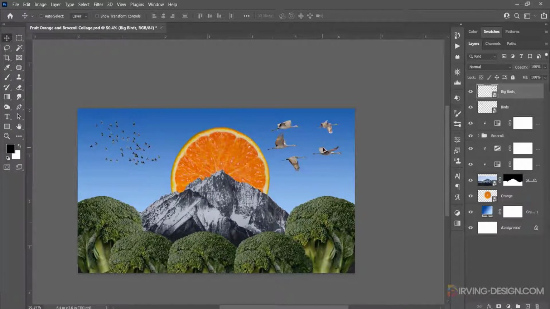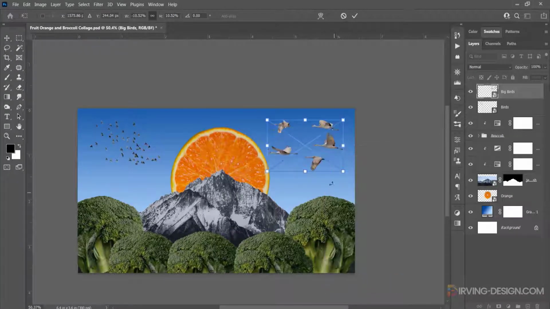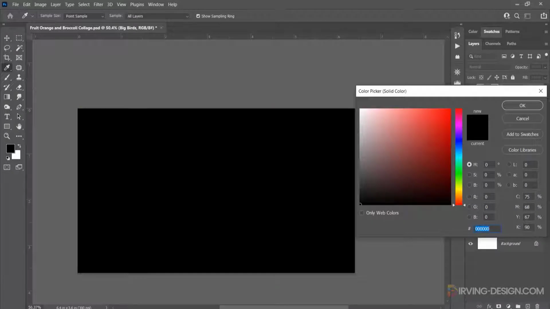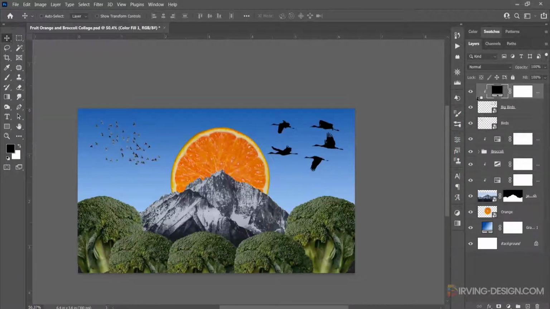I press Ctrl or Command T to transform, then right-click and flip horizontal to flip the big birds. I create a black solid color with a clipping mask to the big birds. I click on that mask, then I select the brush tool with black, to reduce the black solid color we just created. This is to reduce the brightness on the birds, so they can look more blended in the design. You can use this technique in photo manipulations.